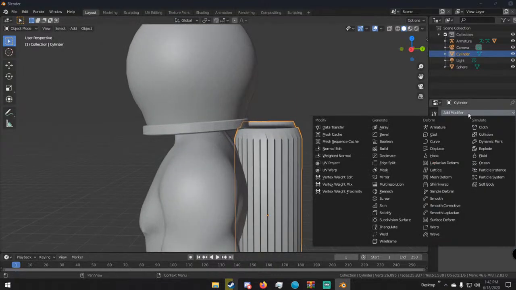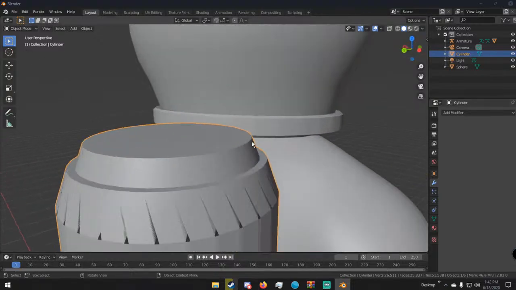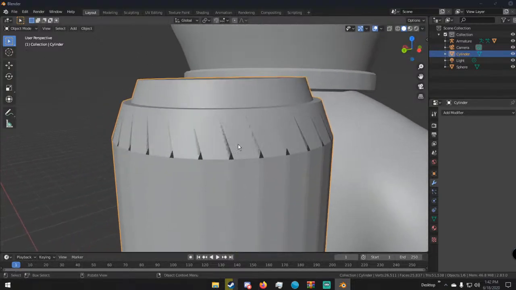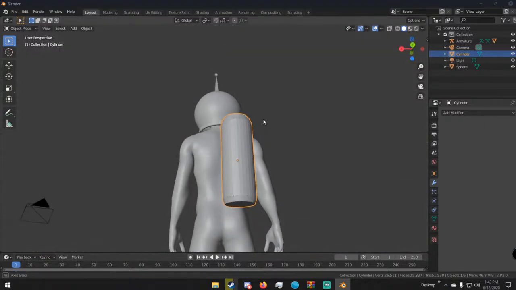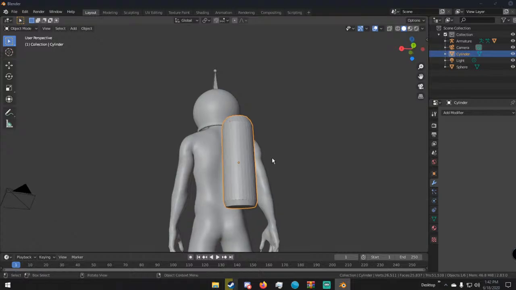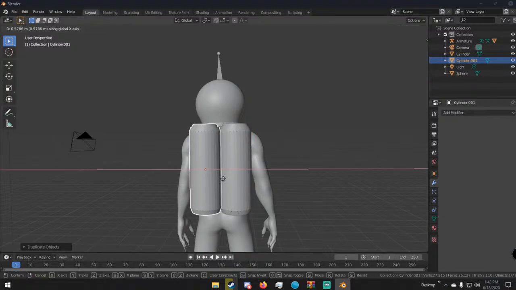If I shade smooth, what if I add an edge split? There we go. See, I'm lazy, so I'm hoping that you're not going to see this in the final render. But if you do, then I gotta go back and fix it. That's painful, you know. So I'm just gonna move this a little bit to the side and then duplicate it, and then add another one.